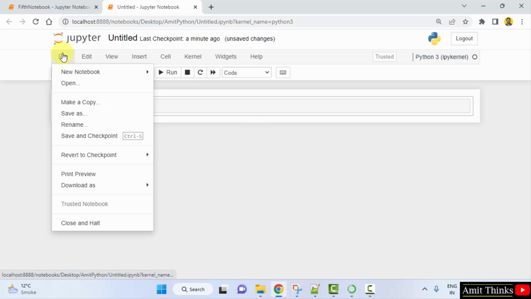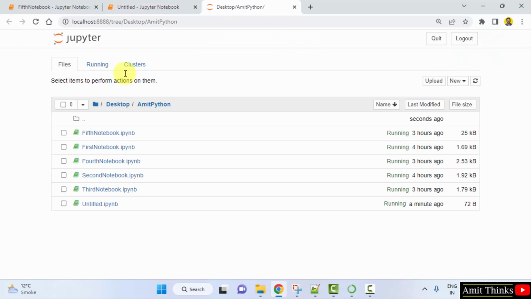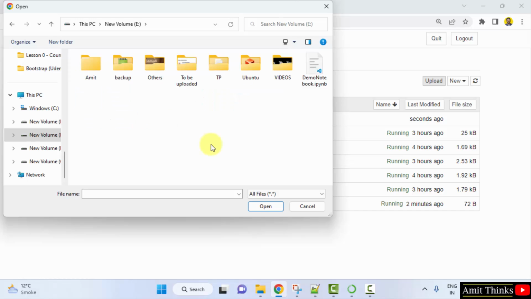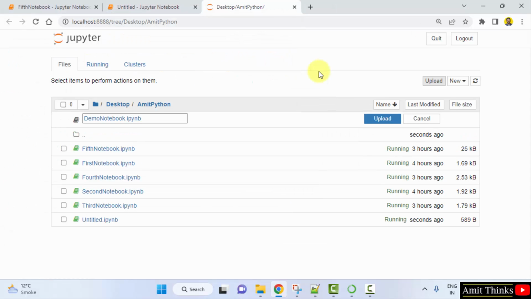So to import it, it's very easy. Go to file, click on open, that's it. Click on upload from here. Now our file is under E drive, let's say. And here is our file, demo notebook.ipynb. I'll click on it and let's see what will happen.